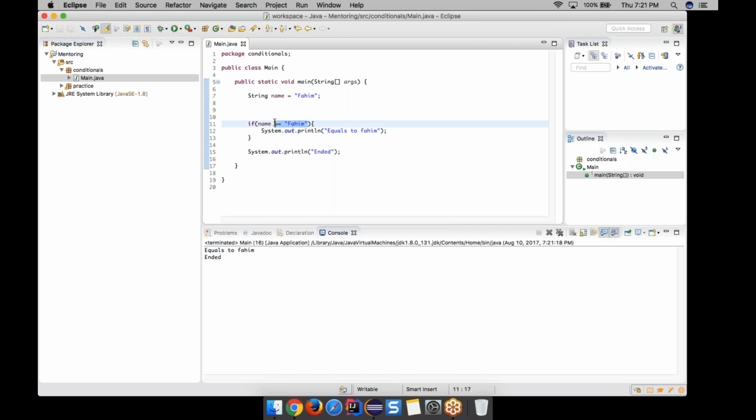And is there any other way to do this? Instead of using the equal sign, can we use a string method instead of this? There's a string method called equals, right? Which is right here. And we could just type in Fahim right here.